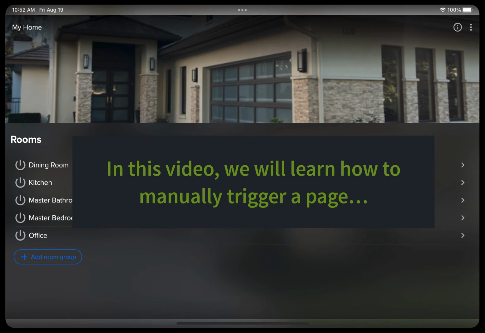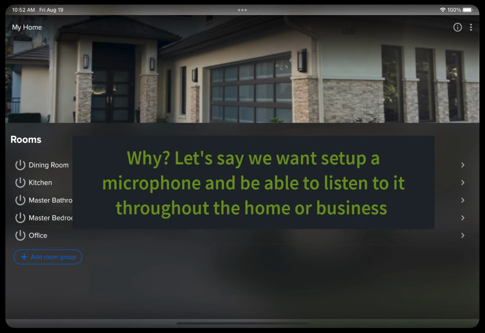Recently we got a couple of requests from a couple of different customers at the same time, as a matter of fact, and what they wanted to do was add a microphone to one of our matrices and be able to use the paging functionality to use the microphone to speak throughout. In this case, it was two small businesses.